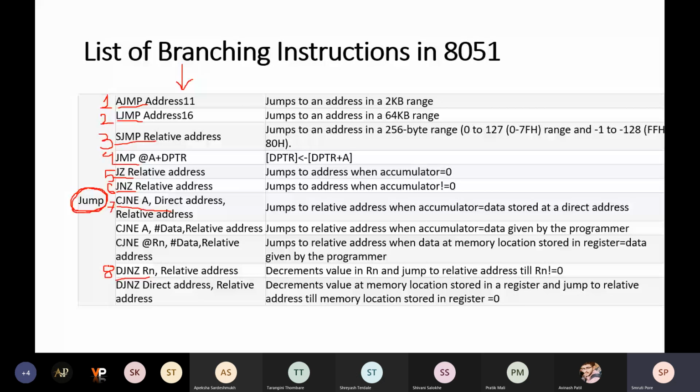Now what do you mean by jump? Jump means change the contents of the program counter. I repeat it, if you want, you can take down. When I am saying jump in the microcontroller, it actually means it will change the contents of the program counter. If I am saying take the jump in the program, it means it is changing the contents of the program counter.